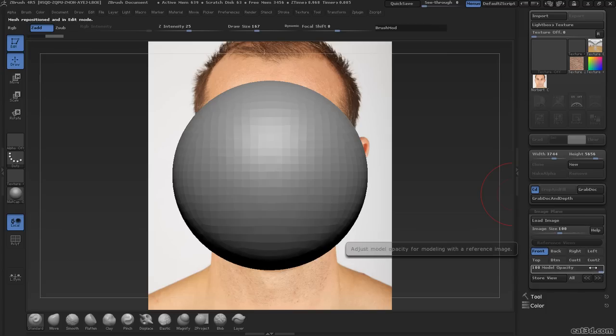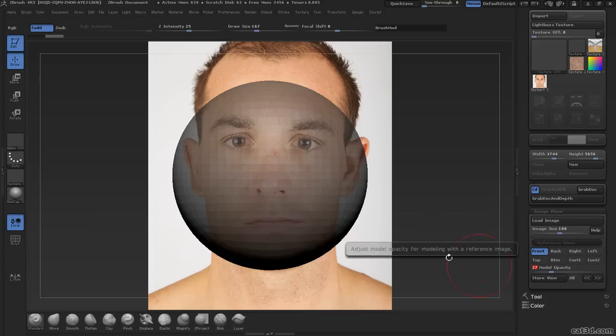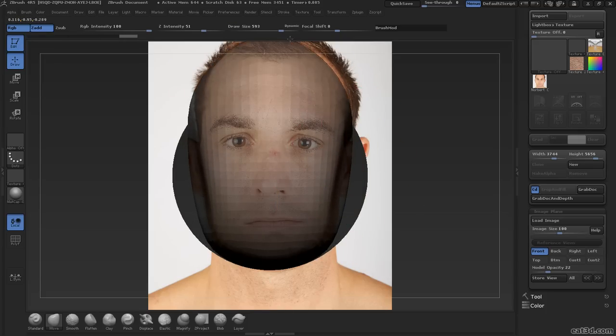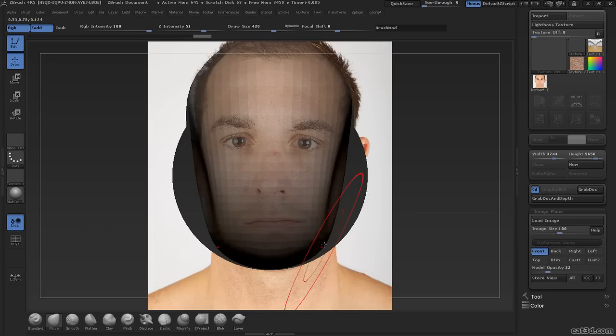Now we can change the model opacity, which lets us see the reference image through our model and lets us make changes. So if I change to the move brush and start moving our sphere around to match this reference image. See, that's a quick way of getting the rough shape of the head.